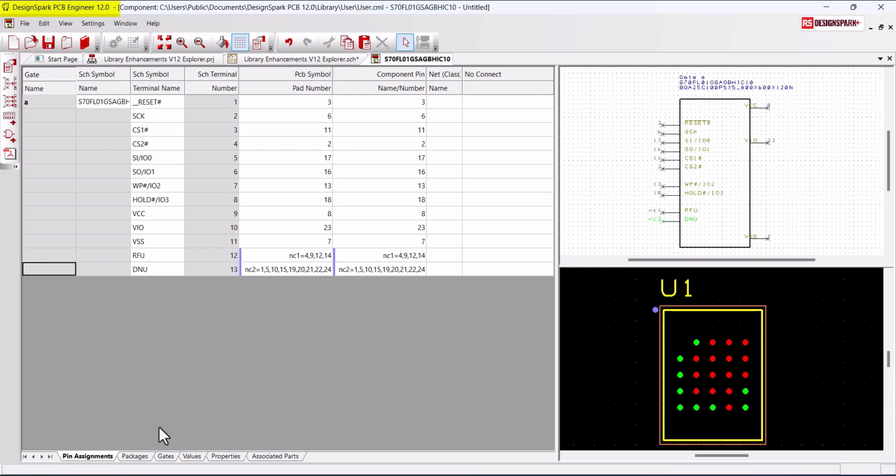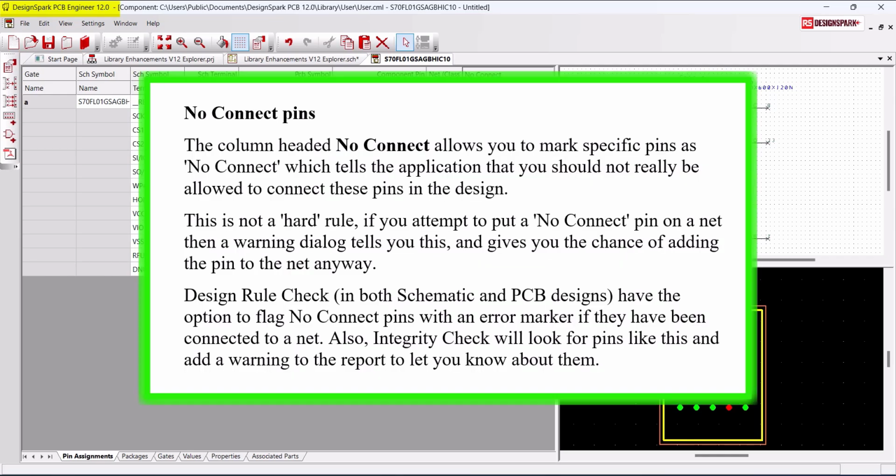users of the Engineer subscription benefit from additional features. In the Pin Assignment tab, there is an additional column named No Connect. When the entry is toggled to yes, these pins will report warnings if you attempt to connect to them, as detailed in Help. These pins can also be checked in the Design Rules check, providing additional design confidence.